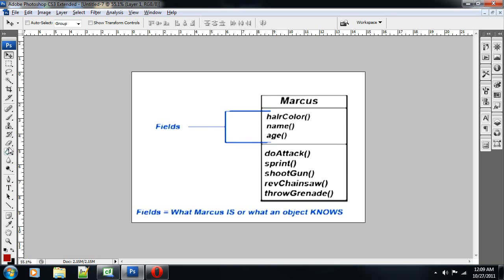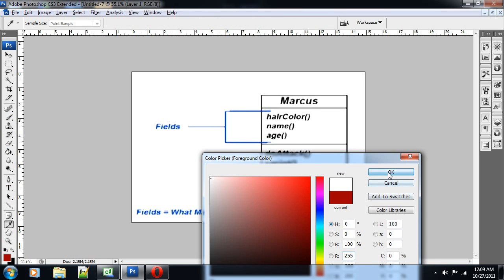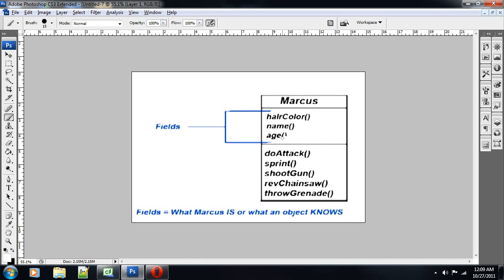Now, this is actually an older diagram I created a long time ago. There is one problem with it. Fields are actually variables, essentially, so they don't actually need these parentheses. They're not functions. You don't pass any variables through. So they are just variables. So for instance, here we've got three fields. We've got hair color, name, and age. We can give him like a hair color, for instance, black, or name, well, you know, this speaks for itself, Marcus, and age, you know, something like 34.